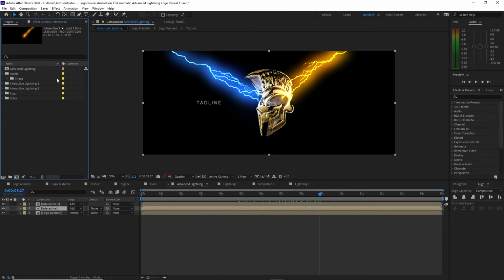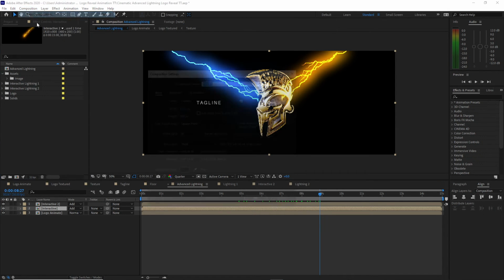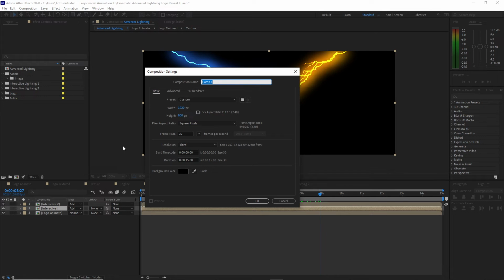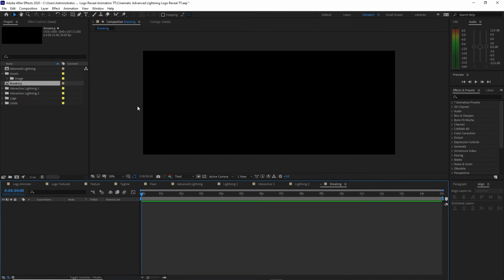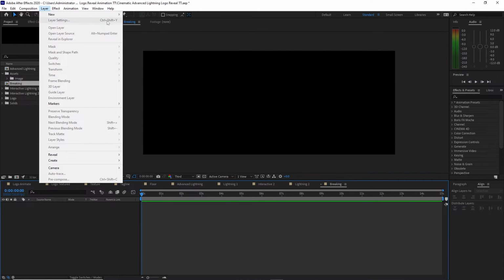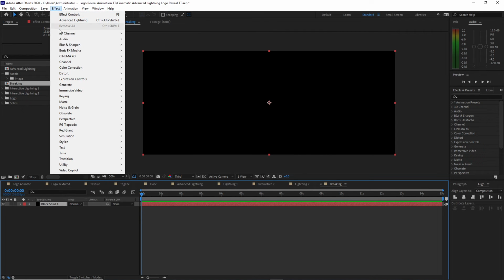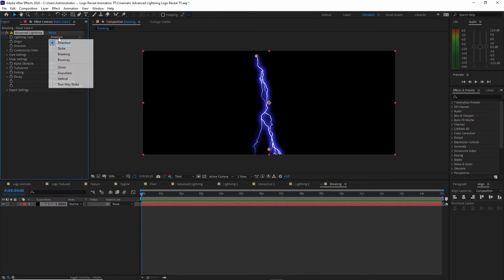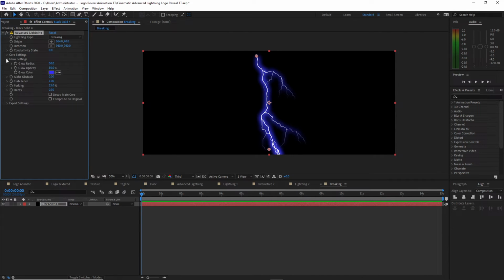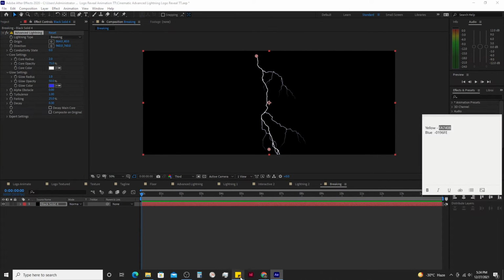So all we have to do is to go to composition again and create a new composition this time and rename it breaking. I will click OK and I will right away go to layer and create a solid and I will click OK. Go to effects and preset, go to generate, advanced lightning. This time I'm gonna choose breaking. Go to glow settings, make this 0. Again, go to the core settings, change the color to this code.